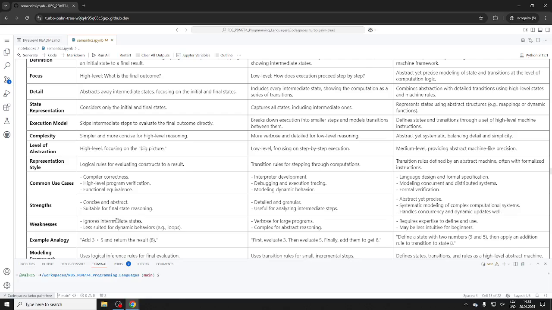So weaknesses: this ignores intermediate states. Here's an example. Add 3 plus 5 returns result 8. Simple, right? But the small step says evaluate what 3 is, what the meaning of 3 is, evaluate 5, and then you get 8 afterwards. So that small step on the abstract machine would be: you have states 3 and 5, numbers. You apply the addition rule, and you transition to the state with 8.